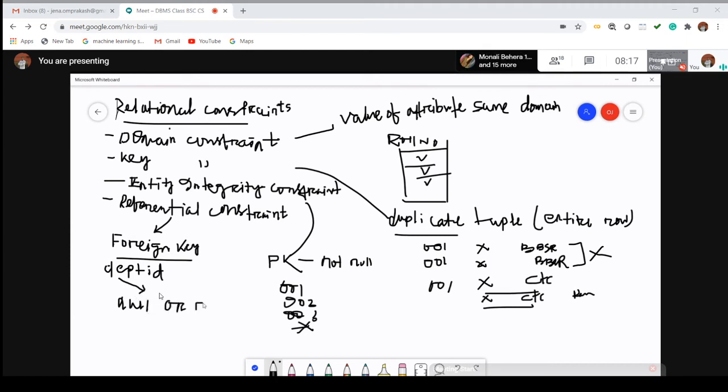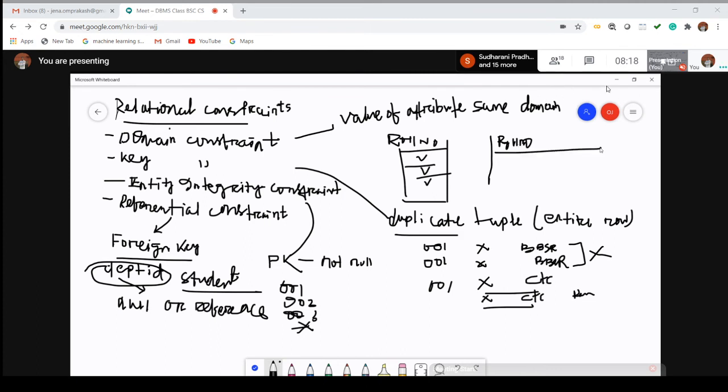So now tell me which one is the referenced attribute here. The values present in the department ID, the student may take those values, or it may be left blank. Suppose we have created a student table: student roll number, student name, student address, and department ID. That means the department ID shows for which department the student is registered.